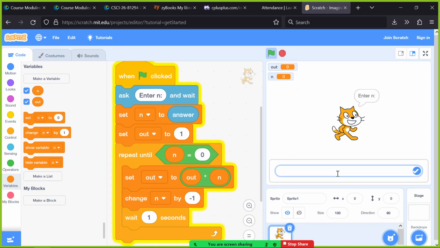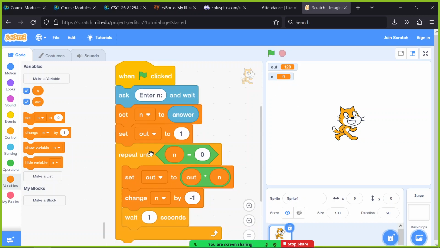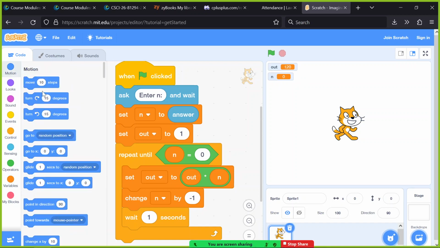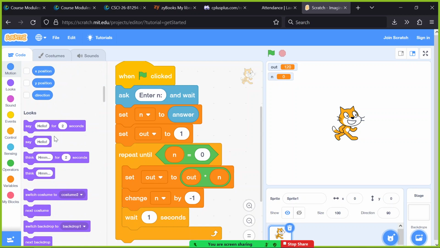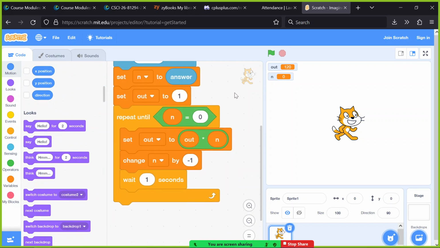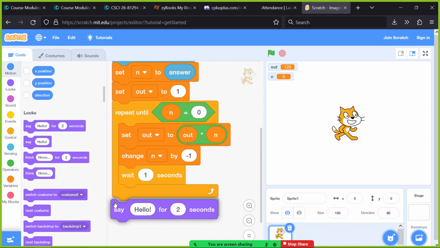Okay, so now I'll type 5, and then watch it multiply 4 into out, 3 into out, 2 into out, 1 into out. Now n is 0, and that stops the loop because we're repeating this inner thing in this body, right, until n is 0. Now it is 0, we're done. Okay? And so out holds 120. This was just little check marks to help us watch it work, technically. Maybe we should be having the Scratch cat yell out the answer. Say out for 2 seconds or something.